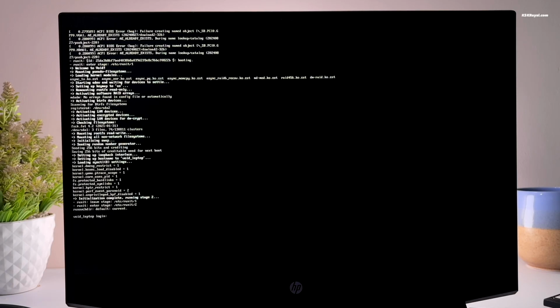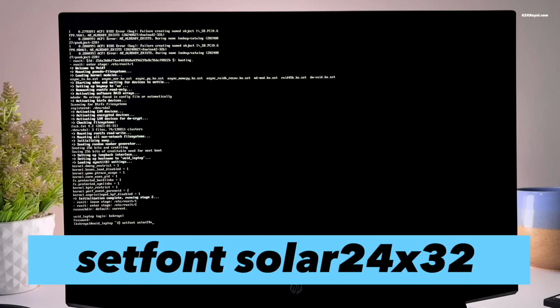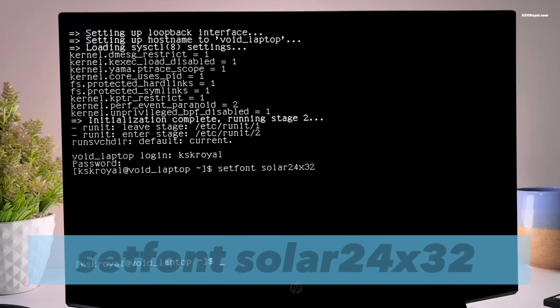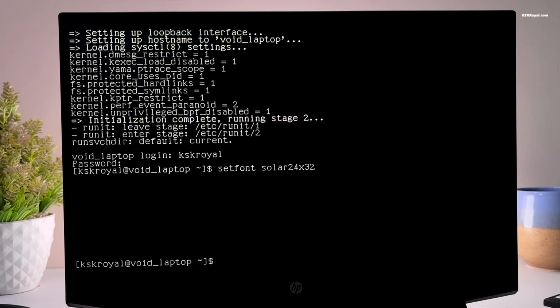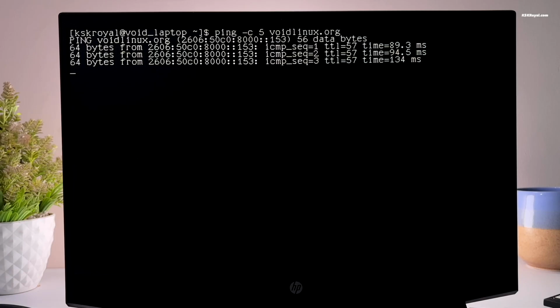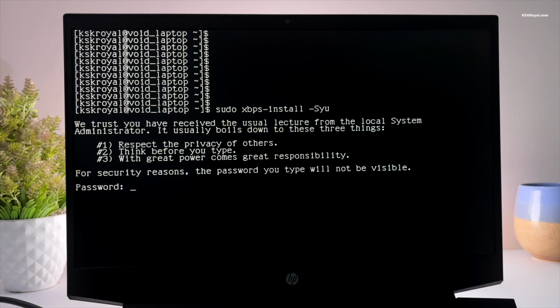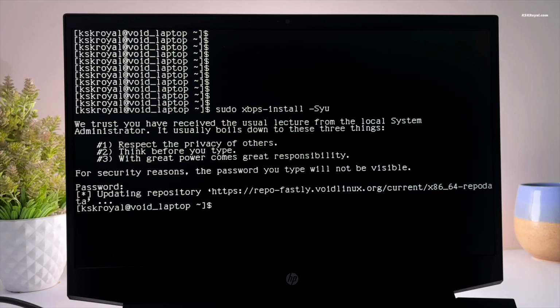Now go ahead and enter your username and password to log in, and type this command to increase the console font size. Now let's update Void Linux. To do so, first make sure that your Wi-Fi is working properly by running this command. Once you have confirmed that your internet connection is stable, type this command to update Void Linux. The package manager used by Void Linux is called XBPS.